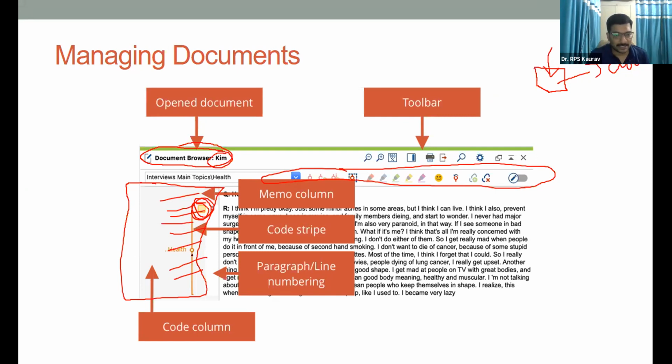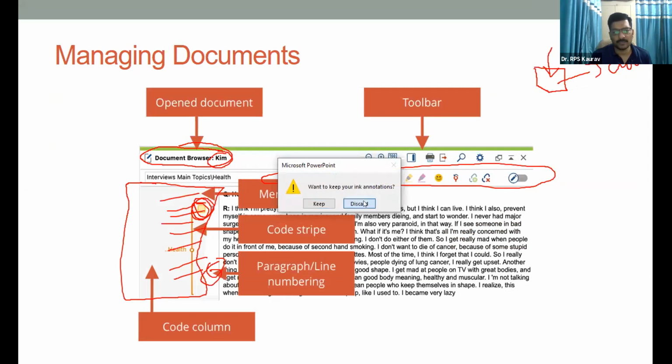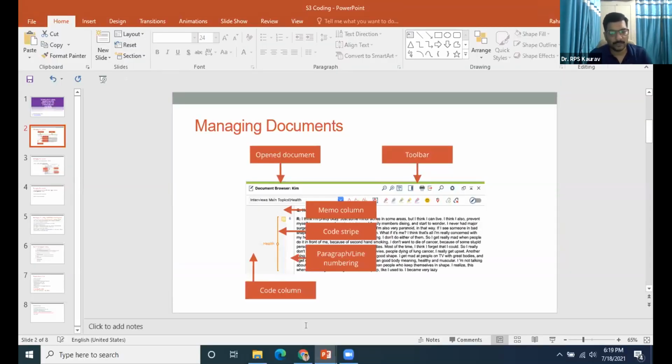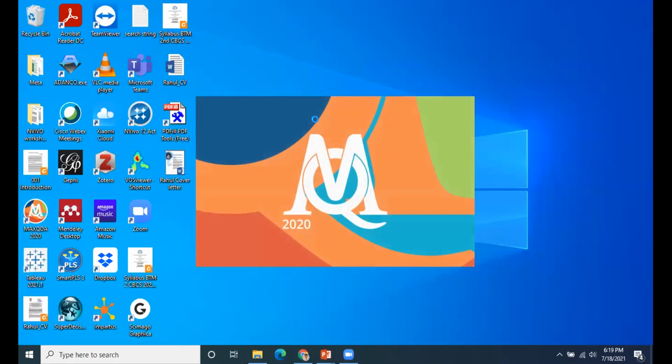These lines, this yellow line or the other colored line, are called code strips. Or here at the small boxes, you will be able to see the number of paragraphs, number of lines, and everything. I'll discuss this window first and then we'll move on. Is my whole screen visible to everyone? Yes, sir.